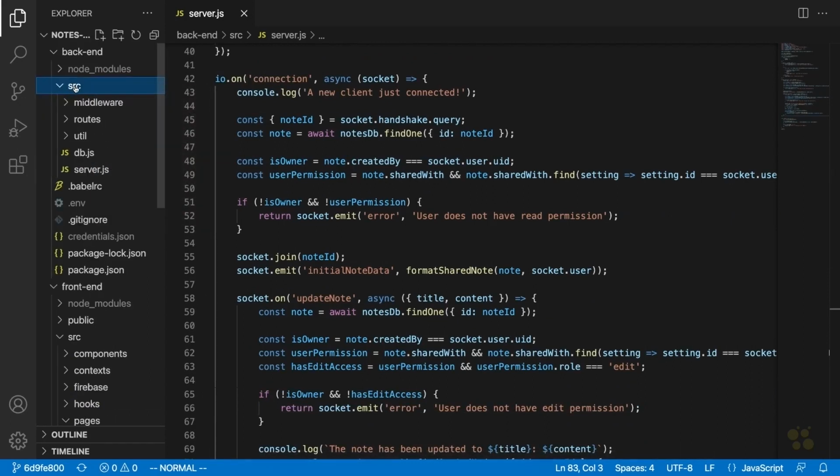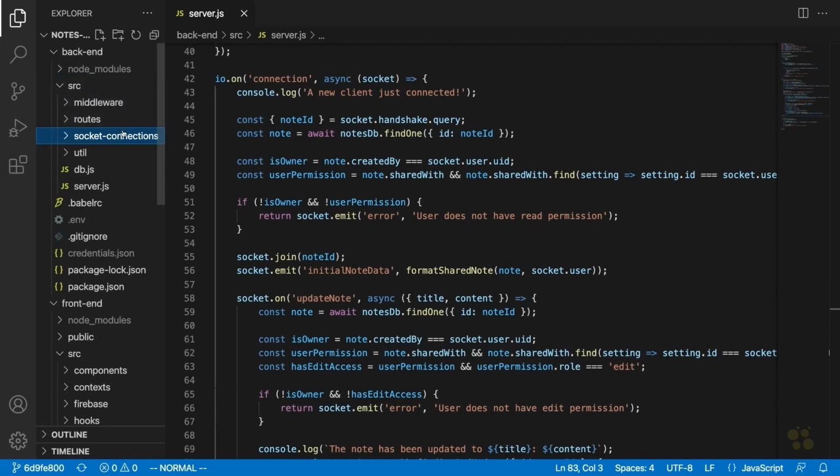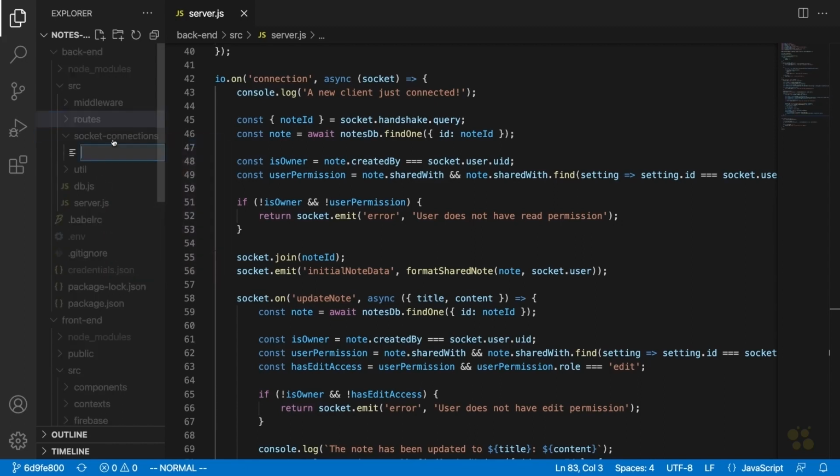So what we're going to do here is create a new folder. We'll call it something like connections. Actually, let's call it something like socket connections, just to make it a little bit more explanatory here. It's going to contain those objects that I showed you that will define the basic configuration for different situations that we're going to use WebSockets for. So let's create a new file here, and we're going to call this file index.js.